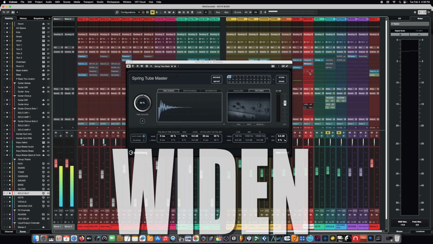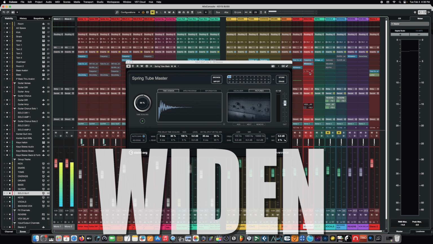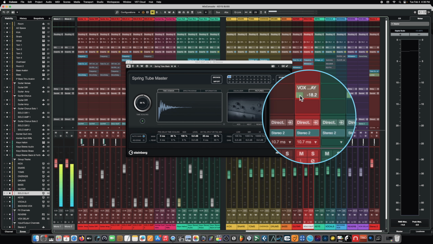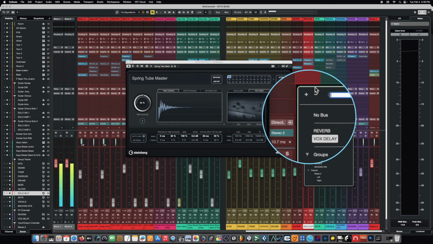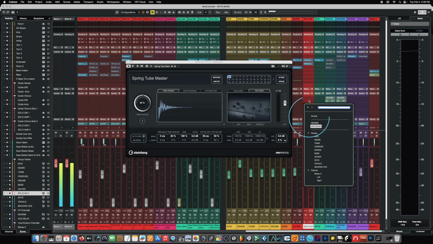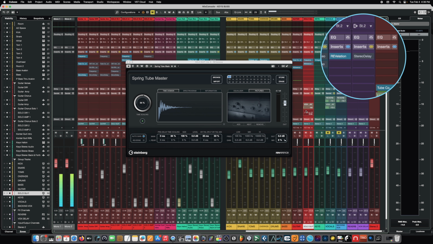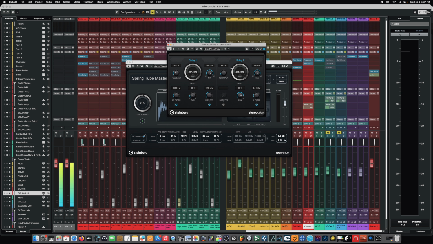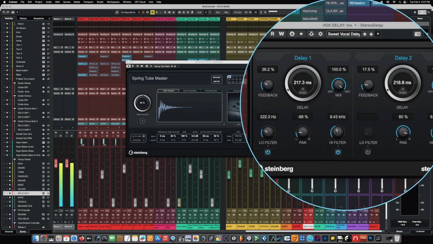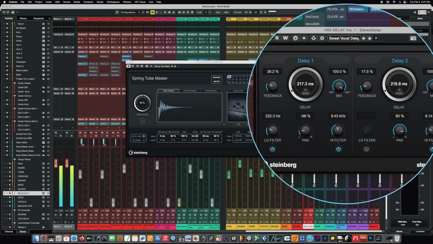So in order to do that, we're going to take a send off the guitar solo bus and send it over to the Vox delay. Now, we've set up Steinberg's stereo delay on our aux delay channel. We've used that same sweet vocal delay preset, but we've changed the tap times left and right to be slightly different, and the mix is at 100%, just like the reverb aux bus, because the only thing we want going through here is delay sound.